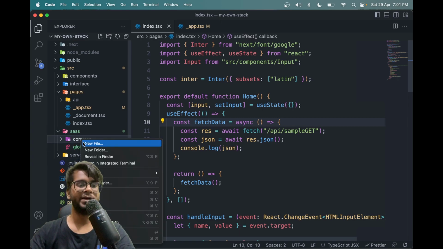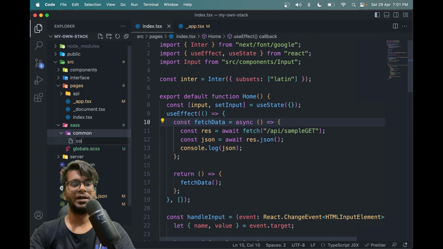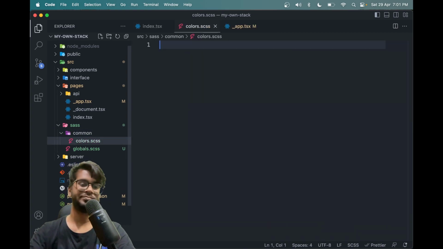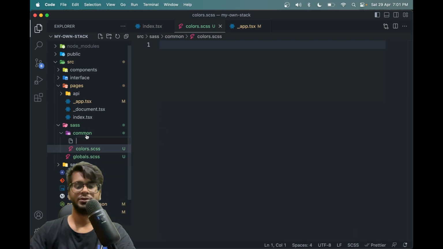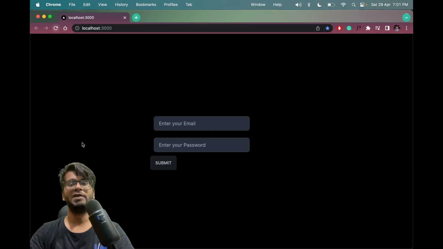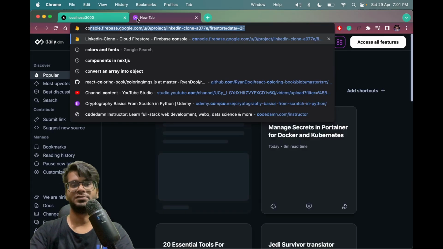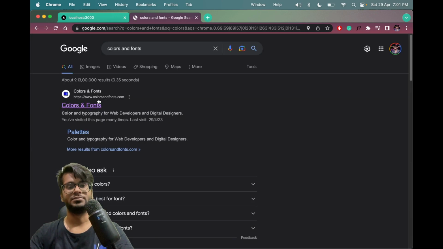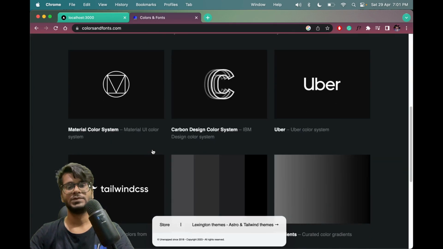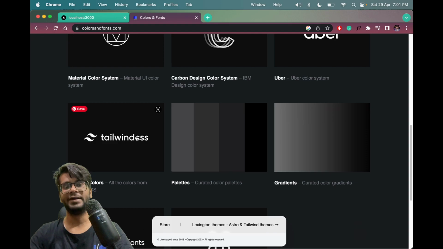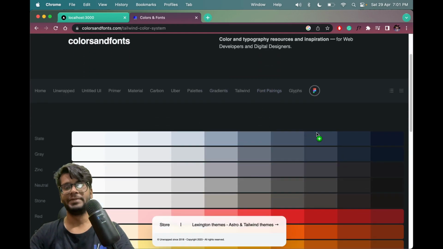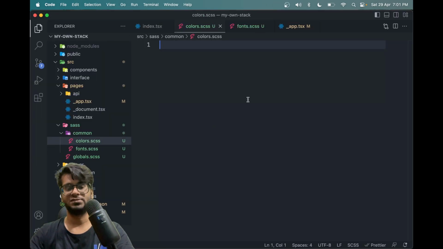In here, let me make a file called colors.scss and one more for fonts.scss. So in the colors, we will use some colors. So let me open this. Choose a color in the Tailwind colors. So let me use this one for now, which is white.